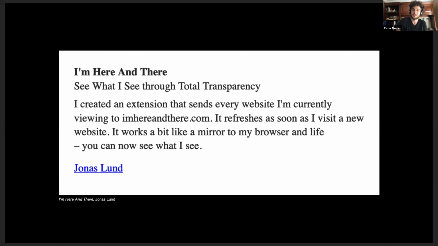This extension takes whatever website he's on at any time and shows it to the public. It broadcasts it on a certain website called imhereandthere.com. It's a pretty old project, 7 or 8 years old, and it's not currently functional, but I think it was a really intimate way of sharing something about yourself online and about your online behavior.